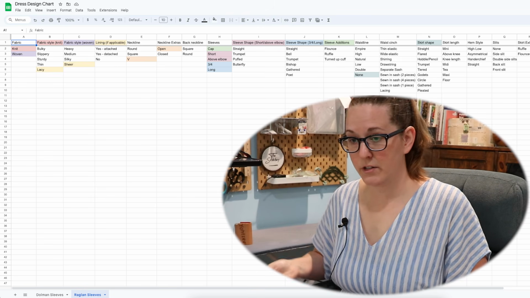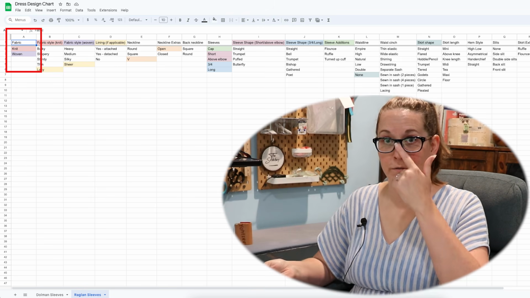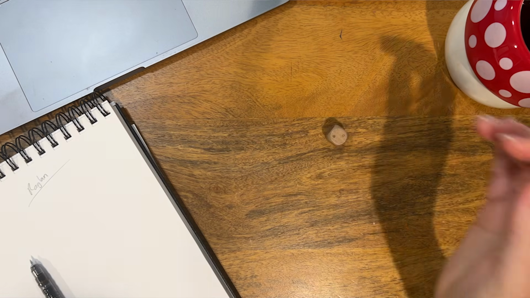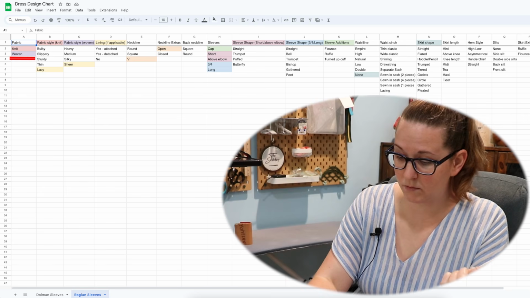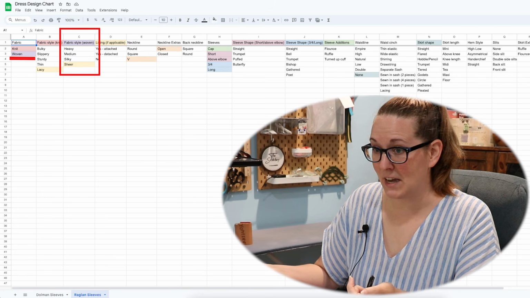Once again, we start with either a knit or a woven fabric. I don't think I've ever made one of these raglan peasant sleeve tops out of a knit fabric, so it would be very fascinating to try that. I need a 1 or a 2. 2. All right, well, it's woven again. Okay, I shan't complain.